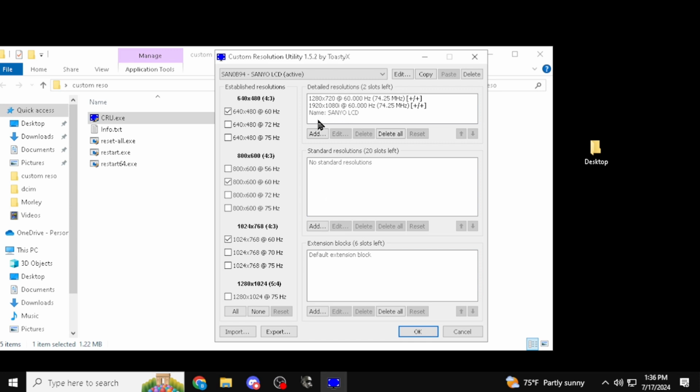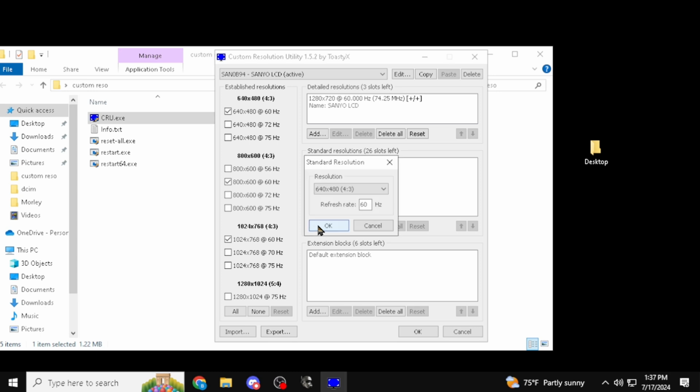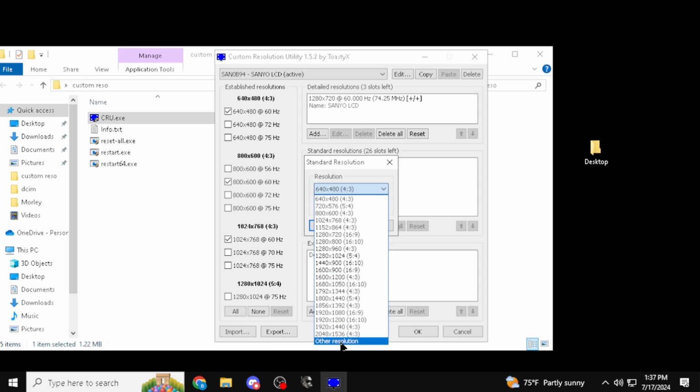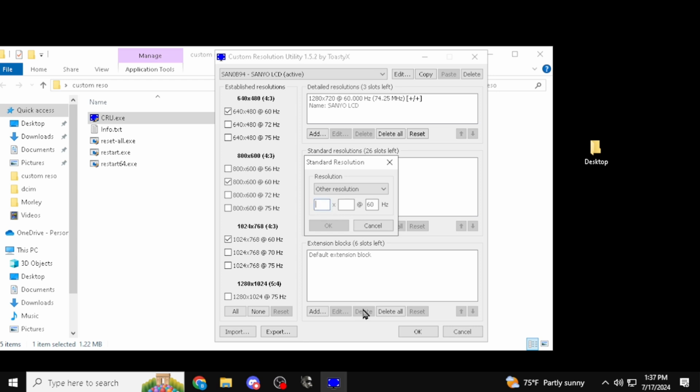And right here is what's important. What you do is you delete everything except your native resolution here. Go ahead and delete that. And then you can add custom resolutions here. Go down to other resolution here. It won't let you type just anything. It's only going to let you type things that it will accept, even if those values exceed what you're supposed to be running.